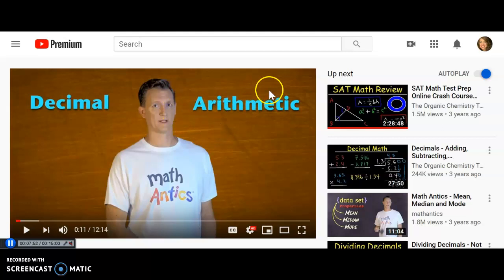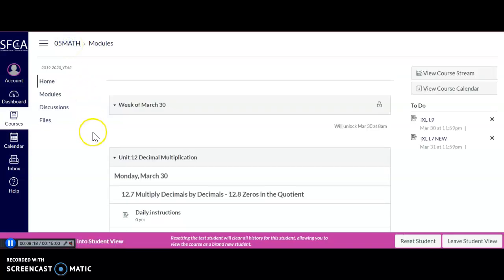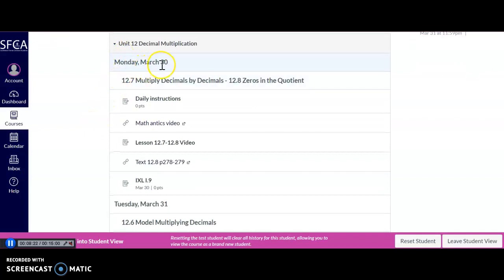Okay, so now my screen cuts off here, but on your screen you're going to see that it opened up a new tab. So you actually need to go back to your tab for Canvas. All right, and you're going to go back to this. Again, once you've watched that Math Antics video, you're going to want to go all the way back up here to get back to that main screen. Always go back up to the subject because it brings you right back to here. Okay, you're going to go back to Monday, March 30th.